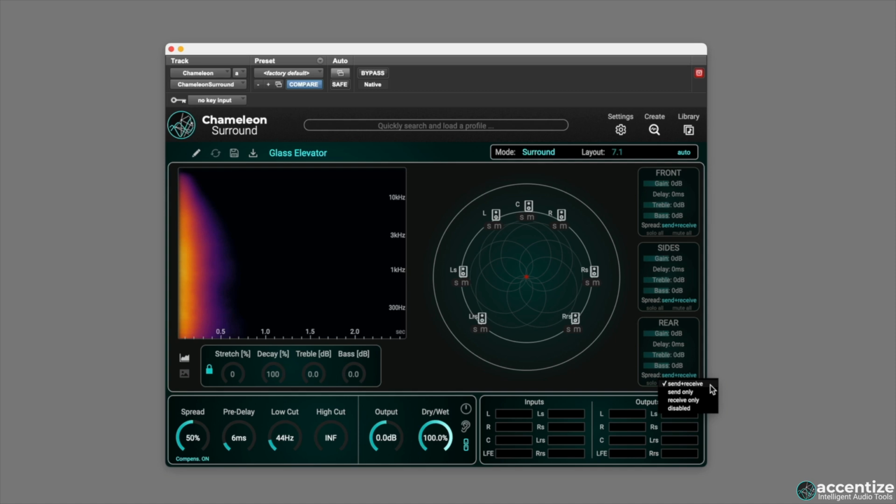It can be set to send and receive, which spreads the signal bidirectionally, send only, where signals spread from these channels to others but do not receive spread from other channels, or receive only, where signals from other channels spread into these but no signal is sent out. These controls need to be considered along with the spread control over here.